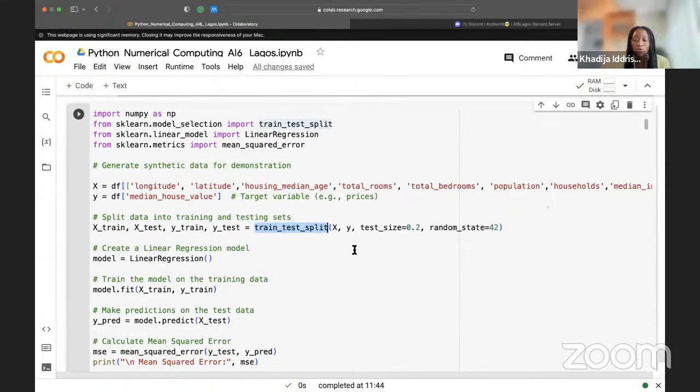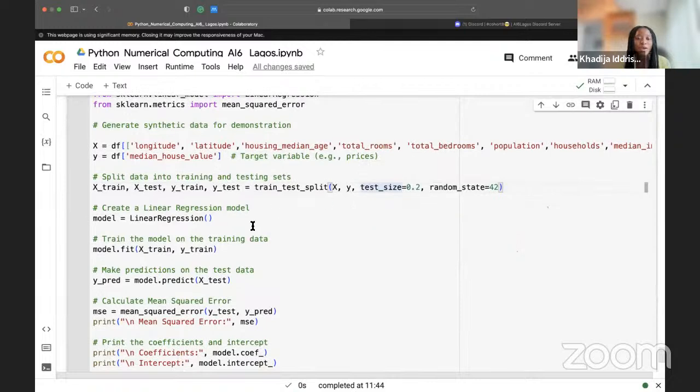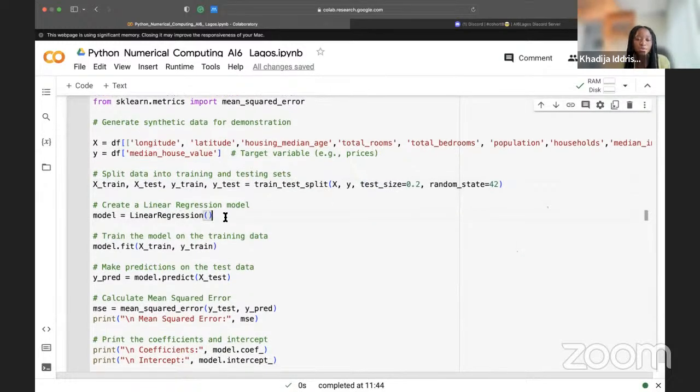So I split all of the data with a 20% ratio. This means that I'm reserving 20% of my data for testing, and using 80% for training. Now I'm going to create my model with linear regression.